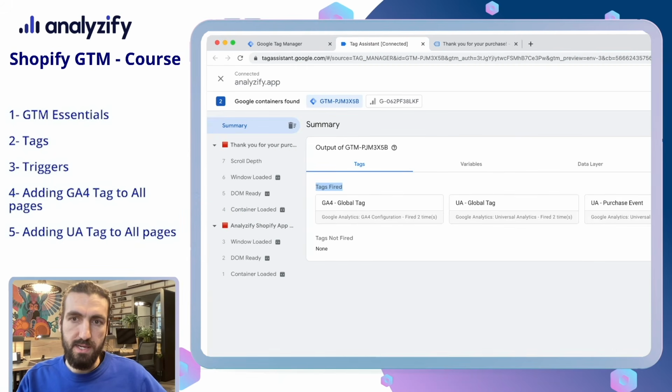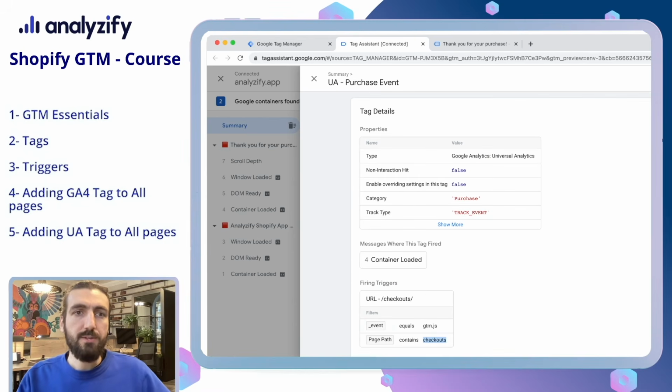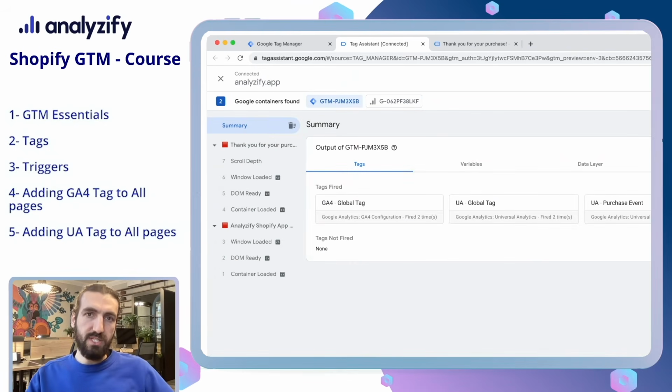One pro tip here: once you click on a tag, you will see why it was triggered. You see URL checkouts, it is triggered because of this, because the page path contained checkouts. So these are the essentials of GTM, and I just wanted to give you a high-level overview of how tags, triggers, and variables work.